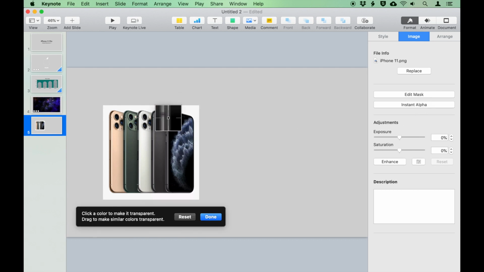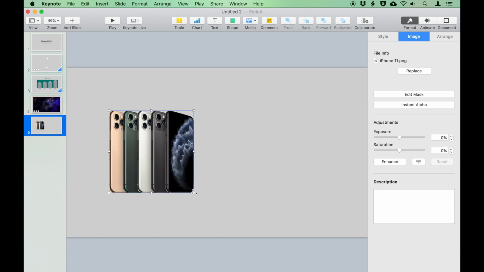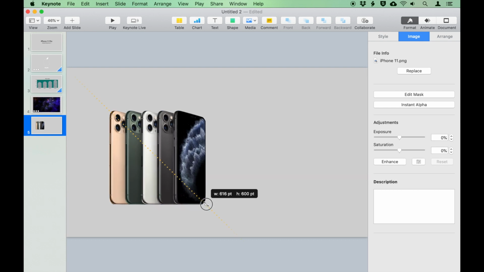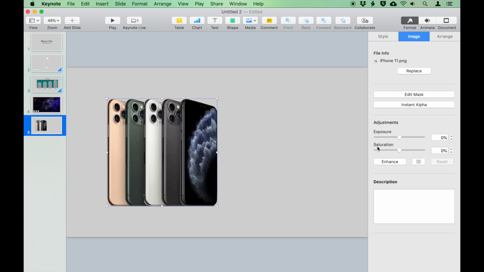Select Format, Image, and Instant Alpha. And hover over here. Click the color that you don't like. And you can increase that to 3% or more. Release the mouse. And click Done. Just going to make it bigger. I'm going to add descriptions.